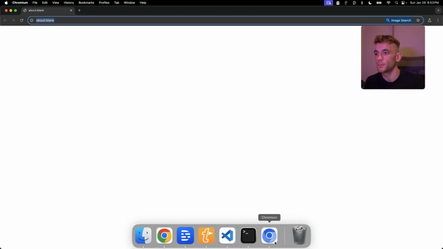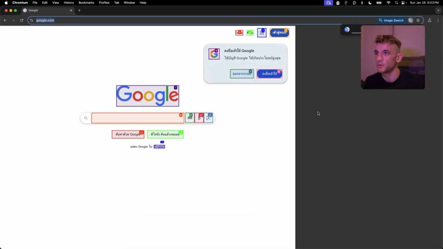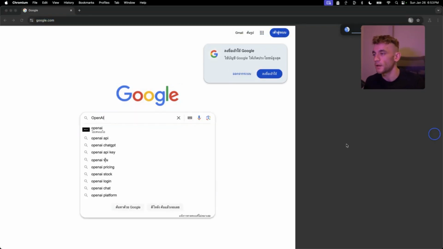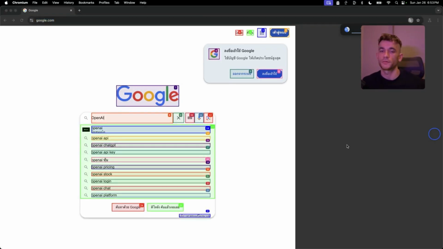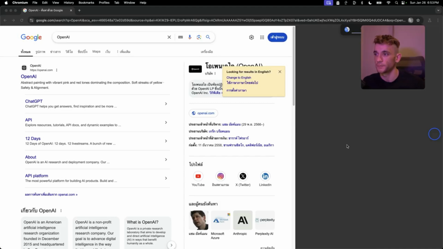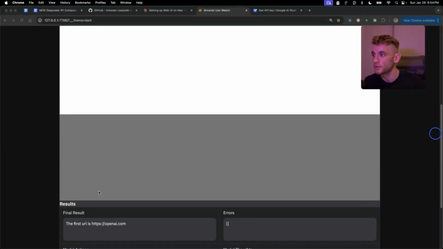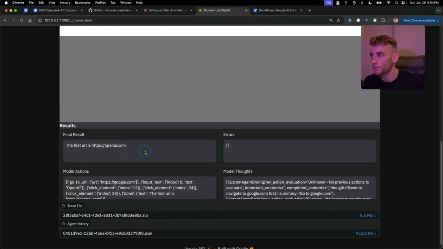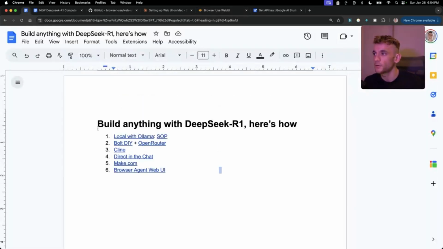It's going to open up Chromium, which is a virtual environment for the AI agent to just go off and do its magic. Now you can see it's typing into Google, using our prompt, and it's actually pretty fast. Once it's done, you'll see a video of the agent, and you'll see the result from the AI agent getting back to you. And so now you know how to build anything with DeepSeek R1, whether it's locally inside the chat with Cline, Bolt DIY, Make.com, you can automate anything, and with browser web UI, you can build your own alternative to ChatGPT operator using DeepSeek R1.